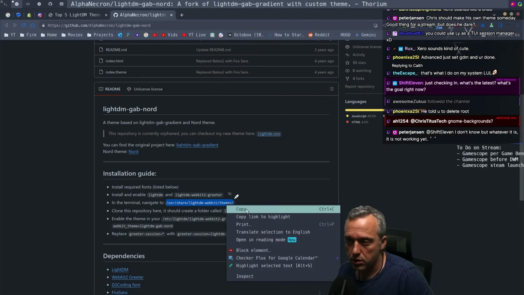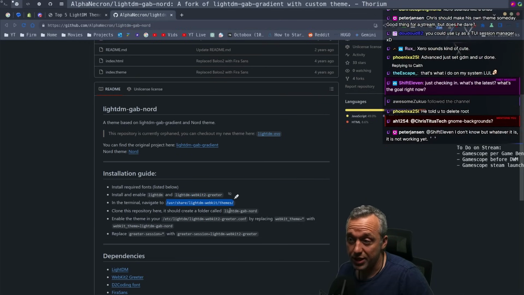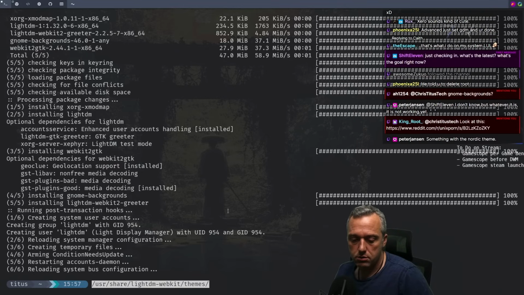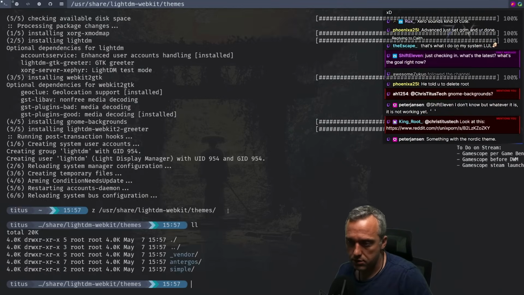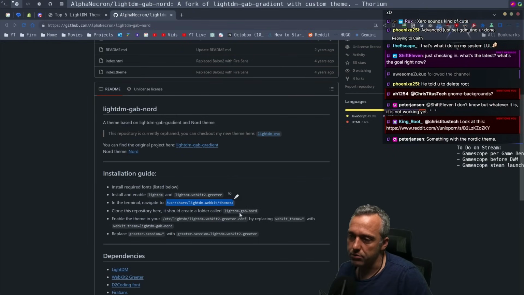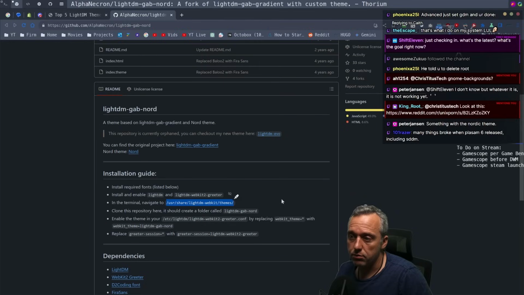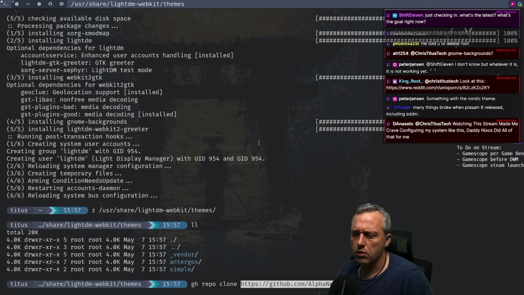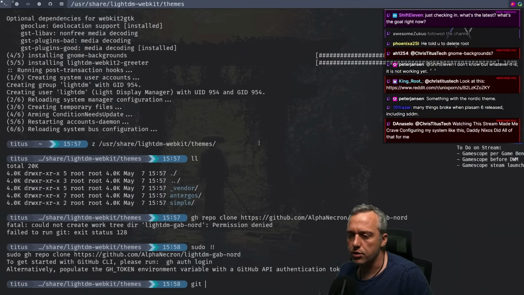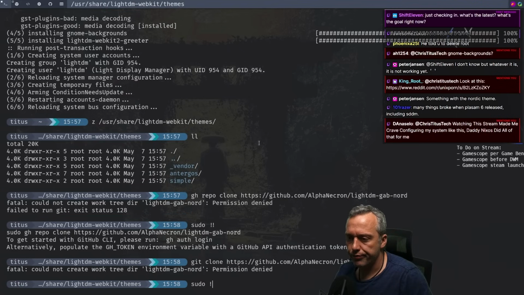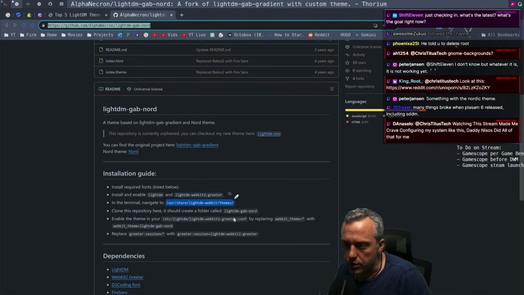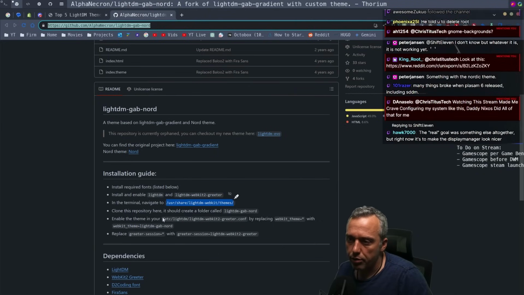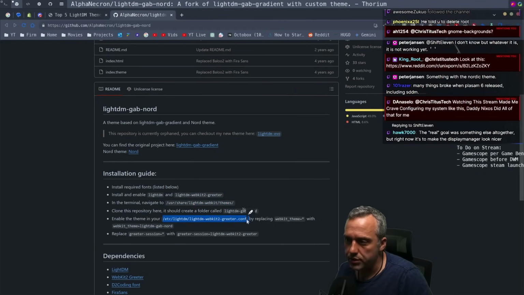Now, in terminal, navigate to this. All right. Copy. Clone the repository here. All right. Let's see if I can follow instructions. So we have this. Enter Ghost. Oh, that's a good one too. I like that one. There's some really cool ones. So then you just grab Gab Nord and just clone it, huh? Seems too simple. Oh, yeah. Let's just do git clone. Got there eventually. And then enable your theme through this, replacing WebKit theme with LightDM Gab Nord.